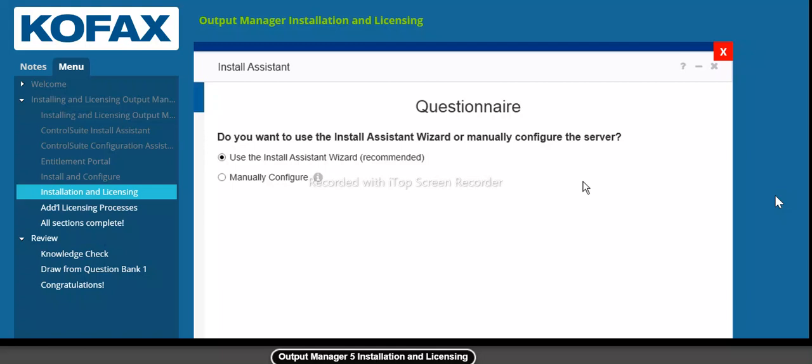Now, throughout the installation process, look for the eye icons for more information via tooltips. For example, mousing over the eye next to manually configure tells us advanced users who are familiar with the desired components may skip the wizard and manually configure. This indeed may be the preferred installation method for those already familiar with the product.